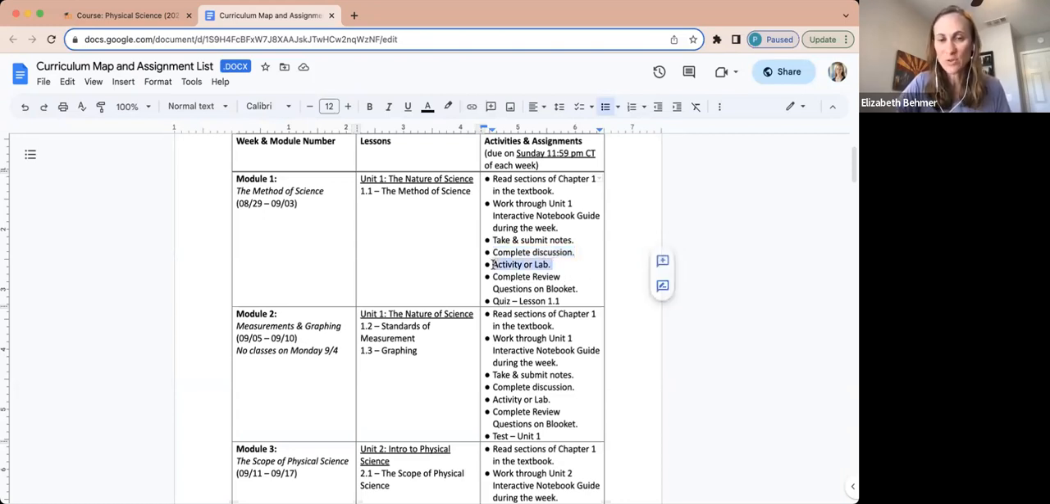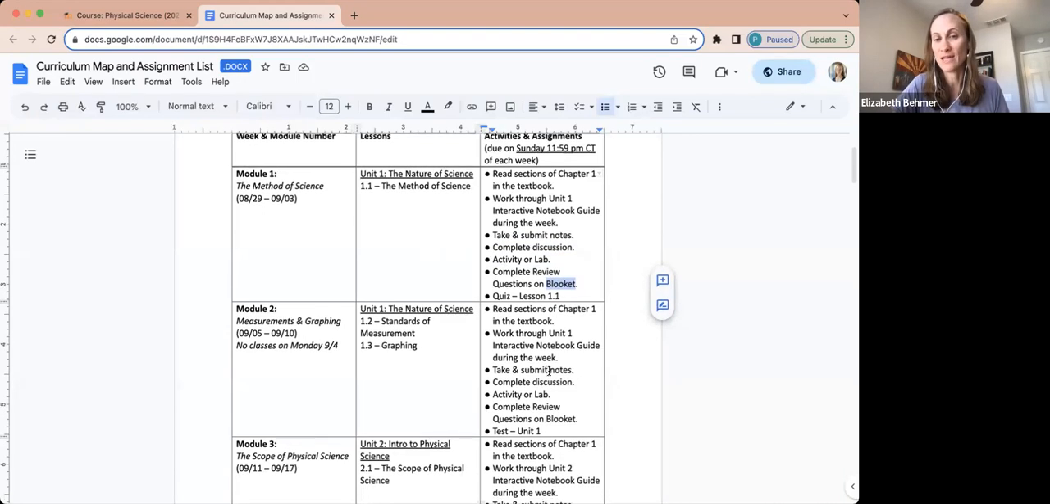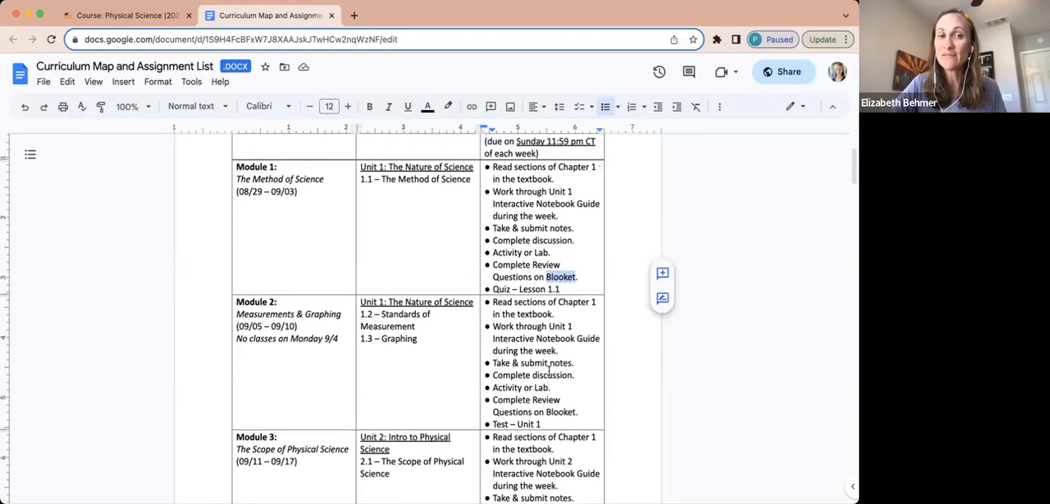There will always be some sort of activity or lab to do every week. And then I have some review questions that are through a website called BlueKit. BlueKit is a website that's free to use. You might have to make an account, but I have set questions linked to every section that we'll go over as a way to review. And then at the end of every week or every module, there will be a test or a quiz based on that information in that module. So for example, for this first week, there'll just be a simple quiz on lesson 1.1, which is the method of science.